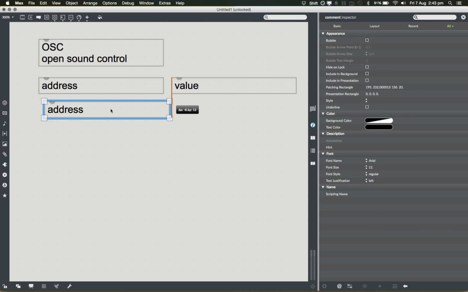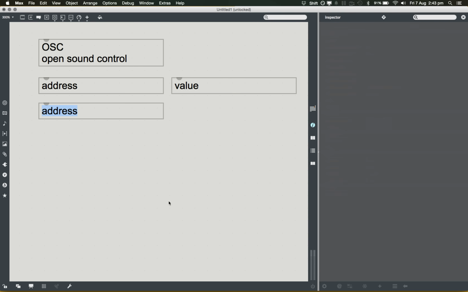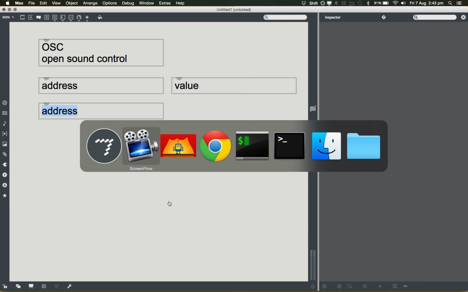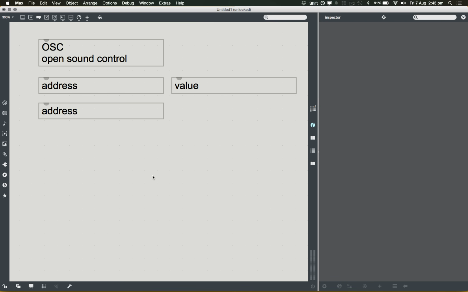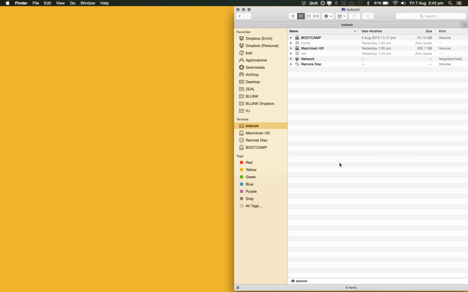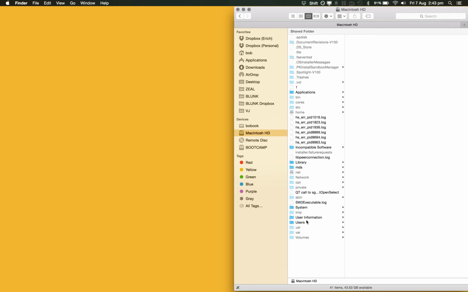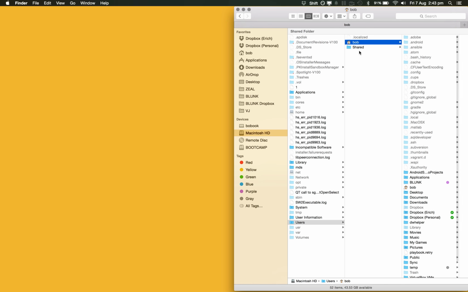The address is structured like the way we structure directories for web addresses or directories on your computer. If I bring up a Finder window, hopefully this doesn't take me somewhere weird, doesn't matter. If we have a look at my hard drive here, let's go in here, have a pop around. You'll notice down here, well, you'll be familiar with this anyway.